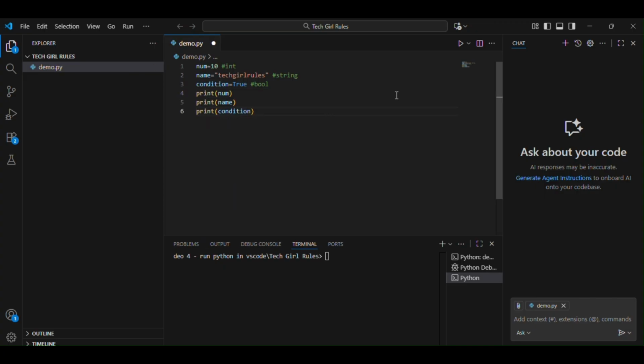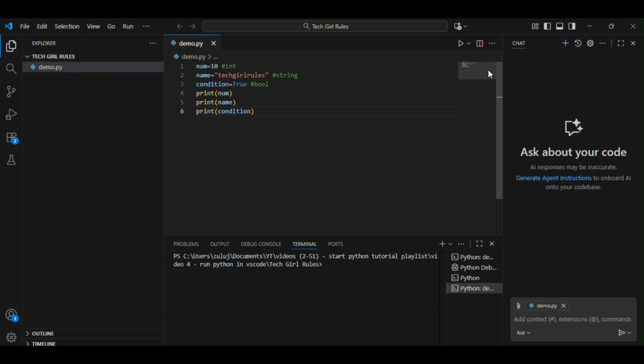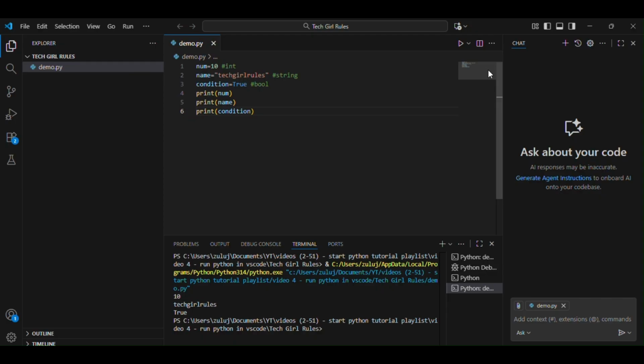We can access the terminal by going to the right and clicking this button, Run Python file in dedicated terminal. We can also access it using the shortcut key Control plus F5 in Windows or Command plus F5 in Mac.